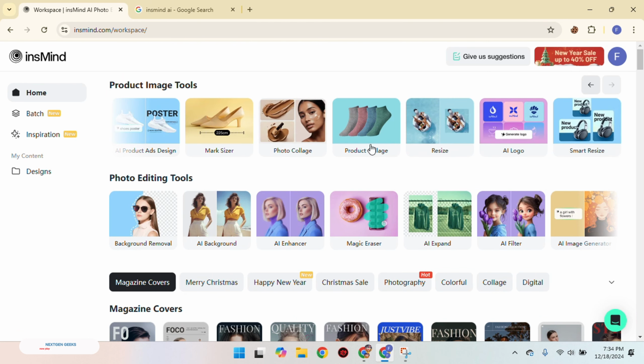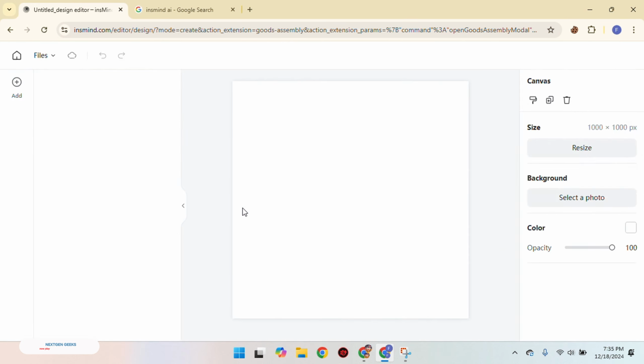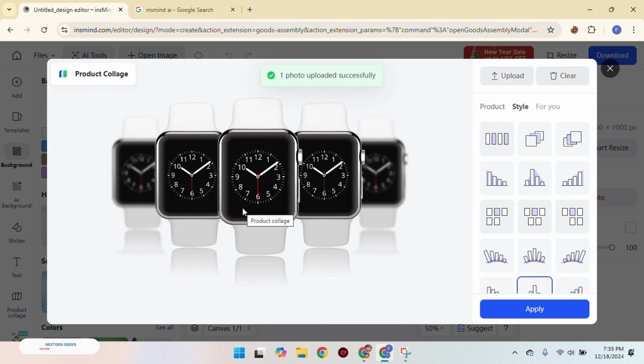Go to first row and select this. Select your image. OK, I select this. It takes some time and then it's processing automatically. OK, here you see this type of page.